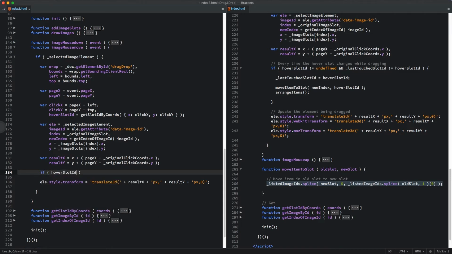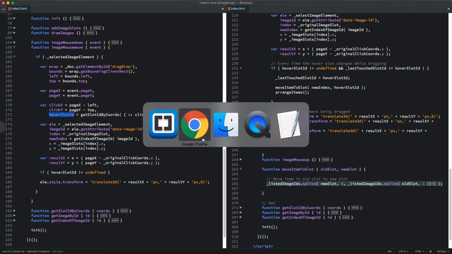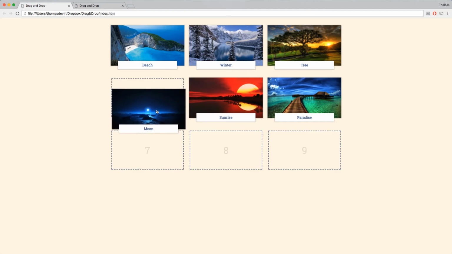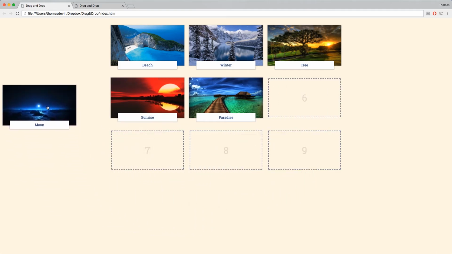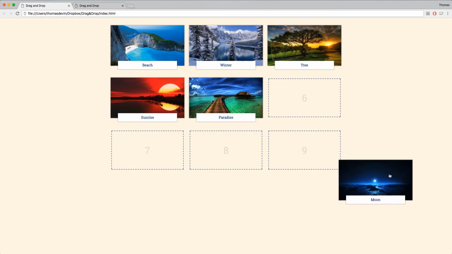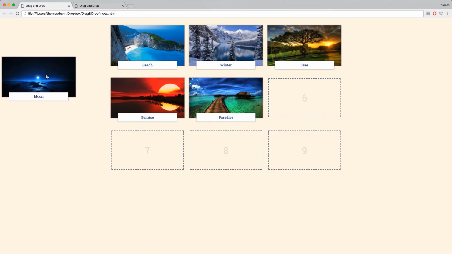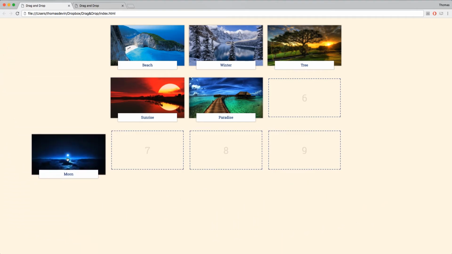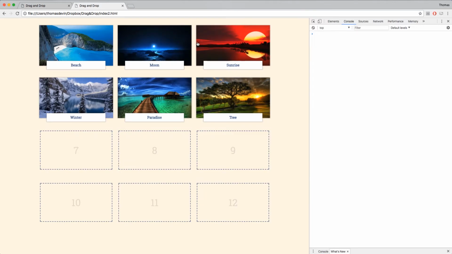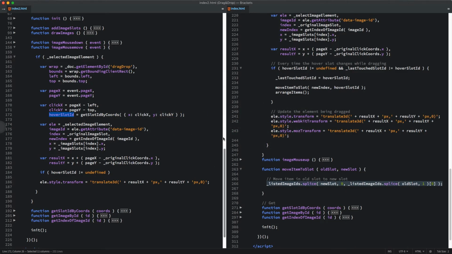What we're checking for first is to make sure that this hover slot ID is not equal to undefined. The reason we're checking that is because if we're not hovered over a slot currently, like for instance if we jump over here and we're dragging this around, there's no slot IDs over here or any other places around here, which means that hover slot ID is going to be undefined as we're dragging this around. So that's why we need to check for that. We need to make sure that there actually is a slot that we're hovered over before we do anything. That's the first thing we're going to check.